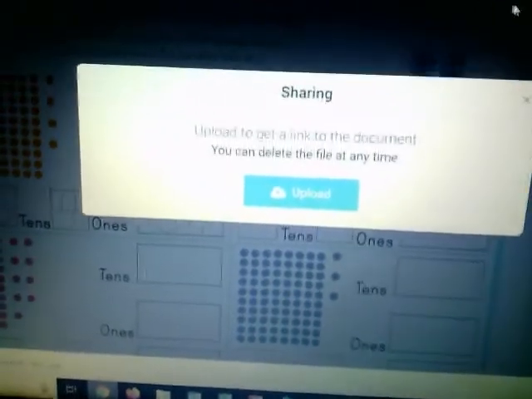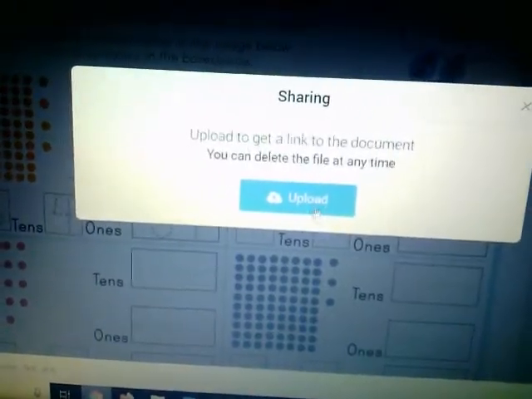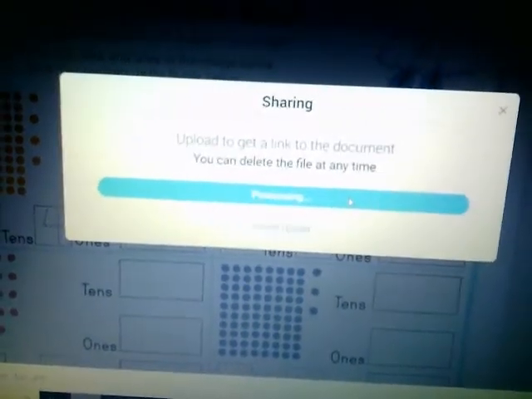So to share it, you're going to find the sharing icon. The sharing icon looks like a number bond. I'm going to click here, and it's going to ask me, sorry, this gets blurry, if I want to upload it so that they can share it, and I'm going to say to upload.